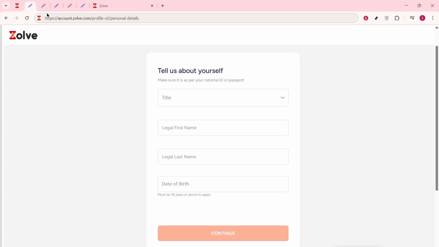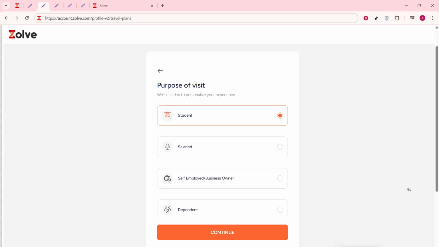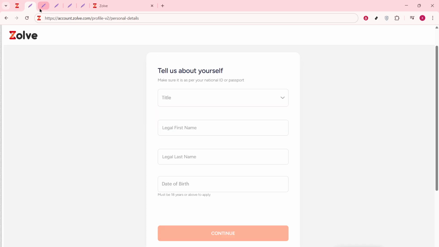Next, provide your personal details. This usually includes your legal name, date of birth, a working email address, and a mobile number that can receive codes. Create a strong, unique password and store it safely. Double-check spellings. Your name must match your ID to avoid verification delays.